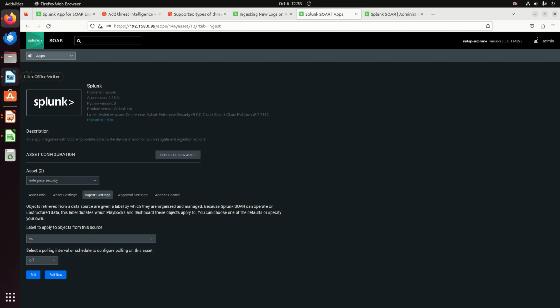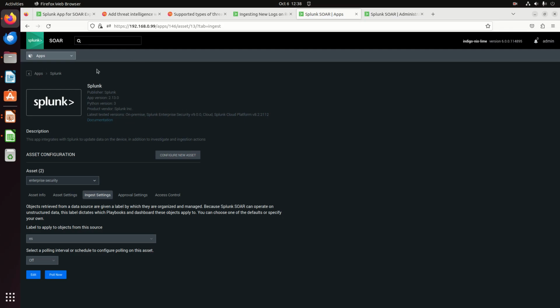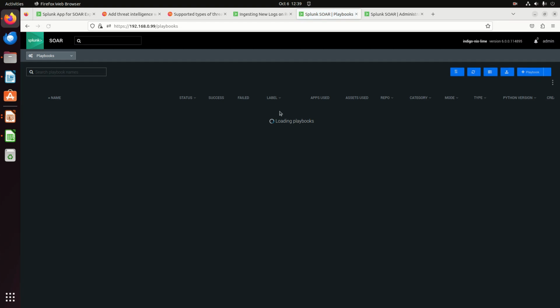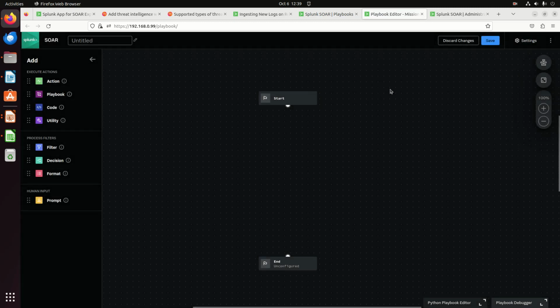Let's go back to my little slide here. We have moved down the chain. We have got Splunk talking to SOAR, and SOAR is talking to Splunk. So now we're going to want to configure a playbook, and we are now down here on configuring playbooks. I'm going to come back here and go to playbooks, and I'm just going to hit new playbook. I'm going to call it, as an automation, ZZZ update ES tickets.